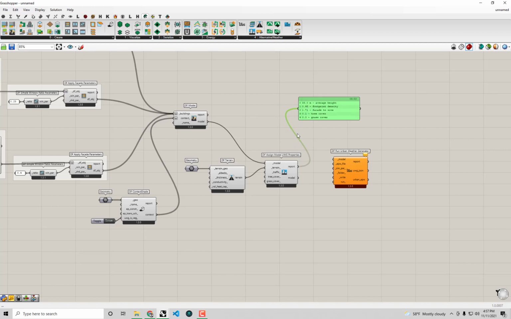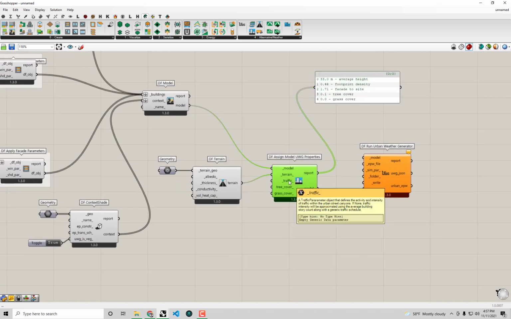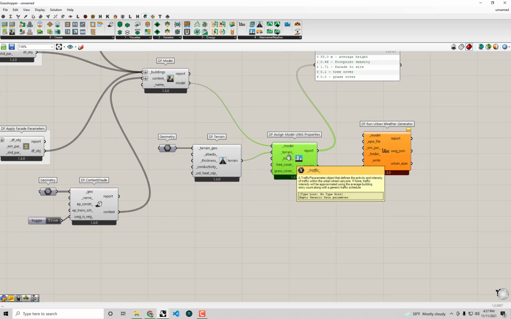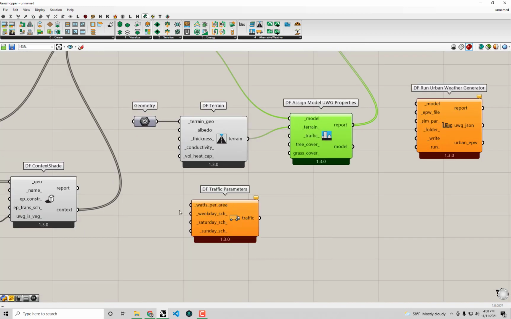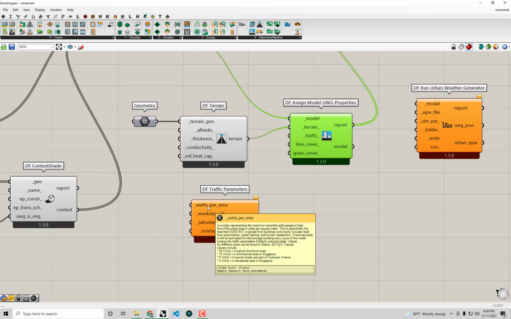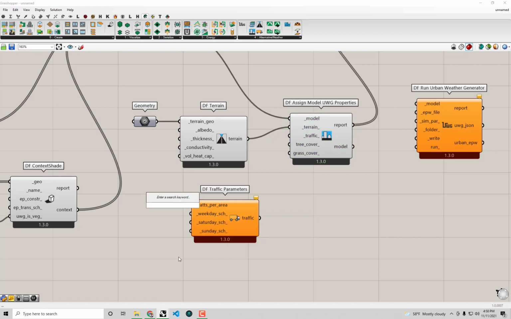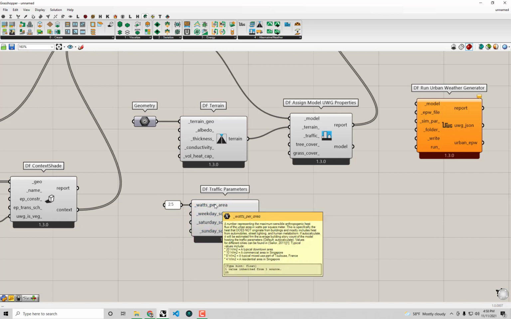We've got a model. Maybe one other thing I will say, you heard me say in the beginning that the traffic can be very important for urban heat island modeling. And so you can tweak that by using this DF traffic parameters component. This allows you to set the watts per area of street, basically the density of energy consumption with traffic. And maybe if I want to see something big here, I can set this to a number like 25 watts per square meter. I mean, that's probably a pretty high density.